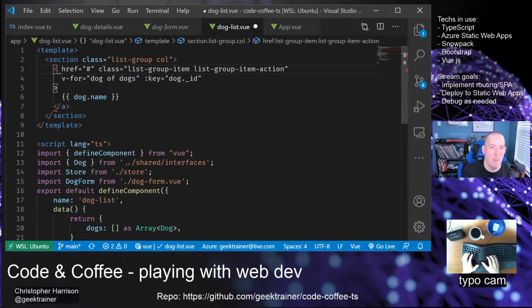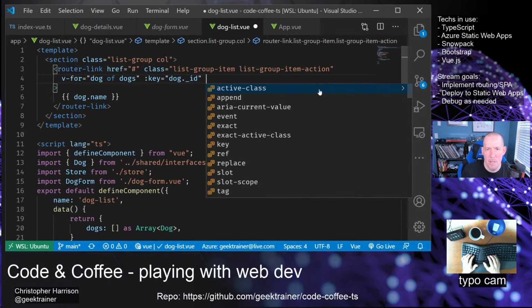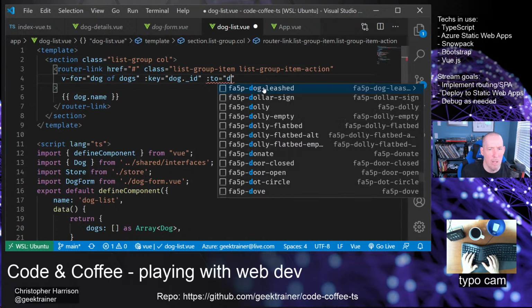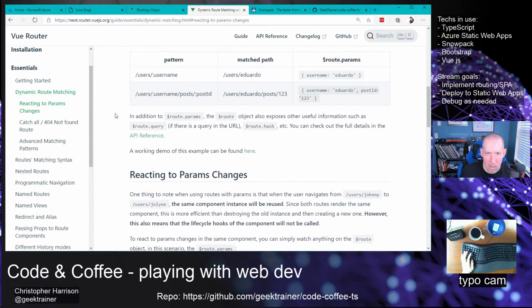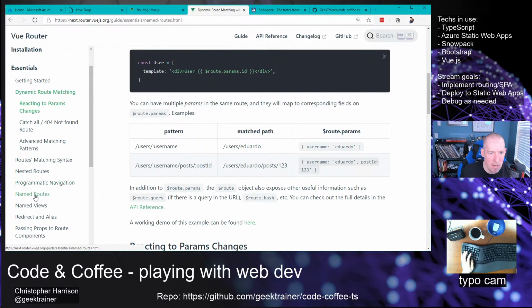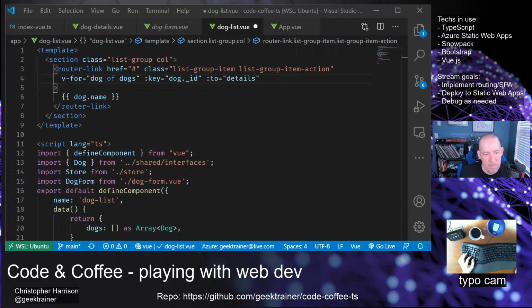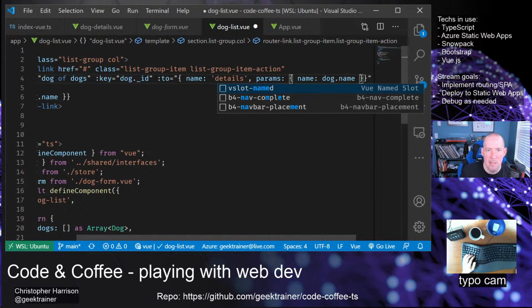so now, instead of saying anchor, I'm going to say router link, enclose router link. And so now I'm going to say to equals, and then what did I call it? Details. And there's a way that I can also now pass parameters in, but I don't remember how to do that off the top of my head here. Let's see. Named routes. There it is. That's the syntax that I want. There we go. Okay, and so the name is details, and then the params, it's going to be name, and then dog name. Okay, and let me just put that over to here.